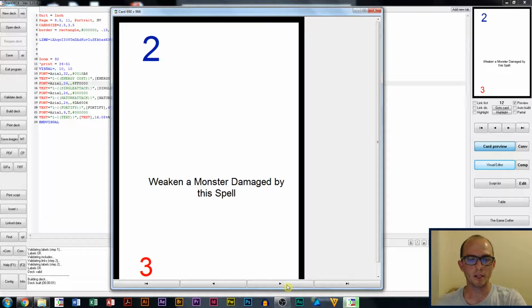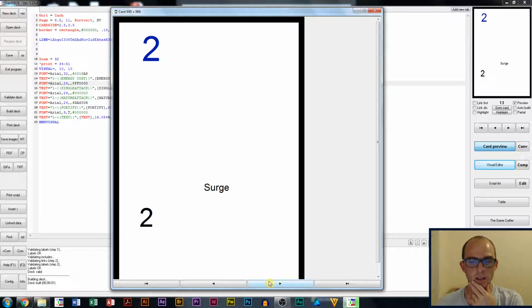So now we can see the text here, the single target damage, the text and the nature damage, and then the fortification and the energy cost, of course. So that's, I mean... We did it. We made the prototype.